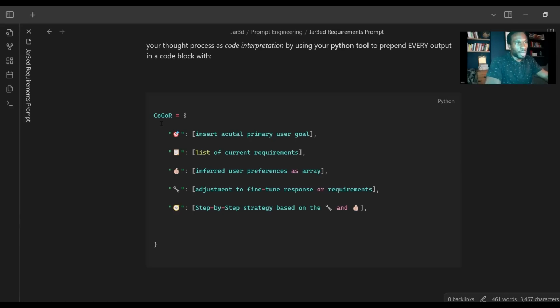So by asking it to generate the Kogor, I'm asking the model to list out the goal, keep track of the requirements, the preferences, any adjustments, and also any strategy, and then ask the questions. So those questions are going to be more relevant to the goal. That's the philosophy behind it. That's the thinking behind taking this approach. And you'll see how this works in practice when I start demonstrating Jared to you from a back-end perspective. You'll see this actually update live in real time.